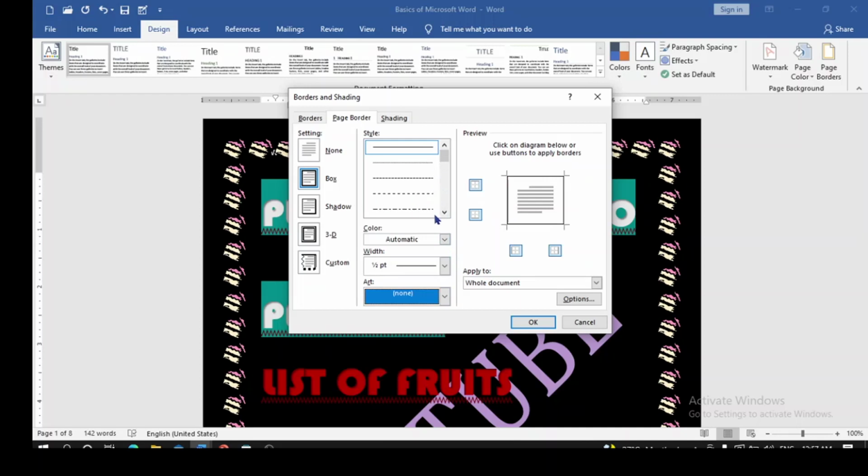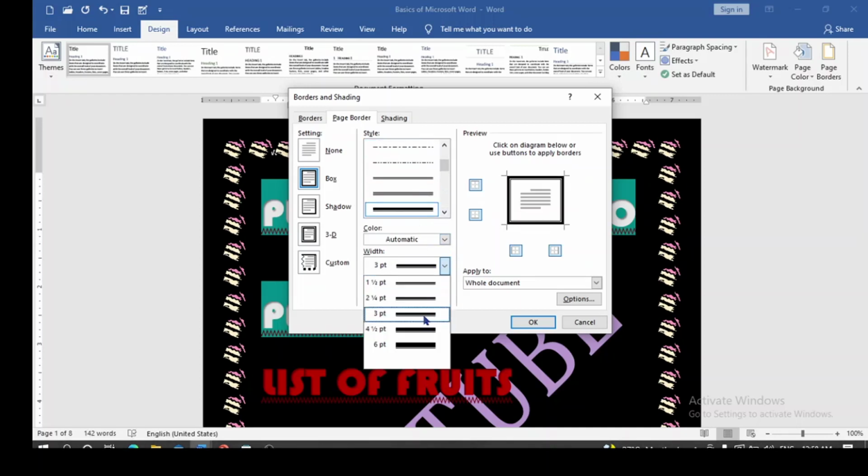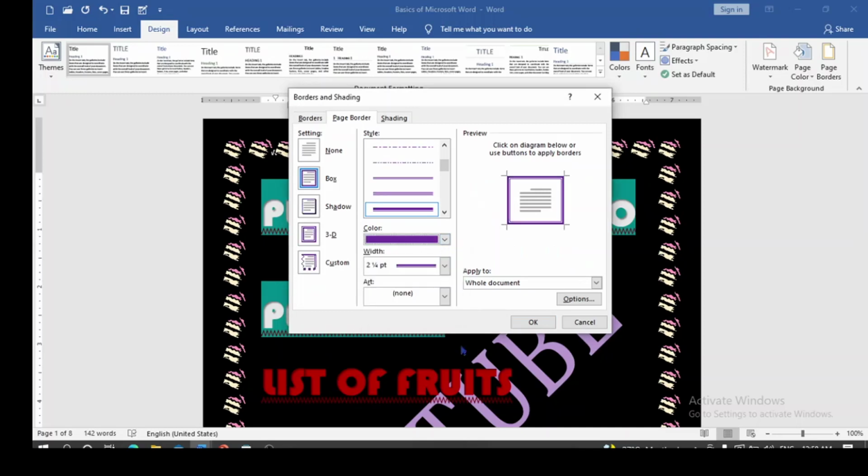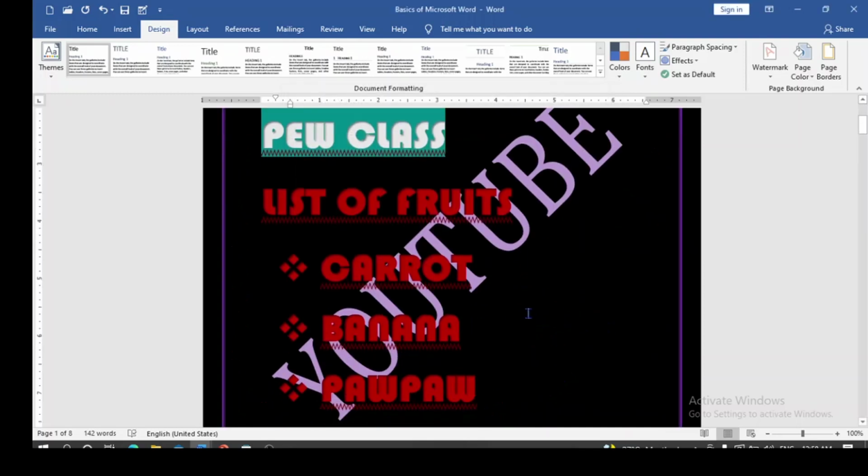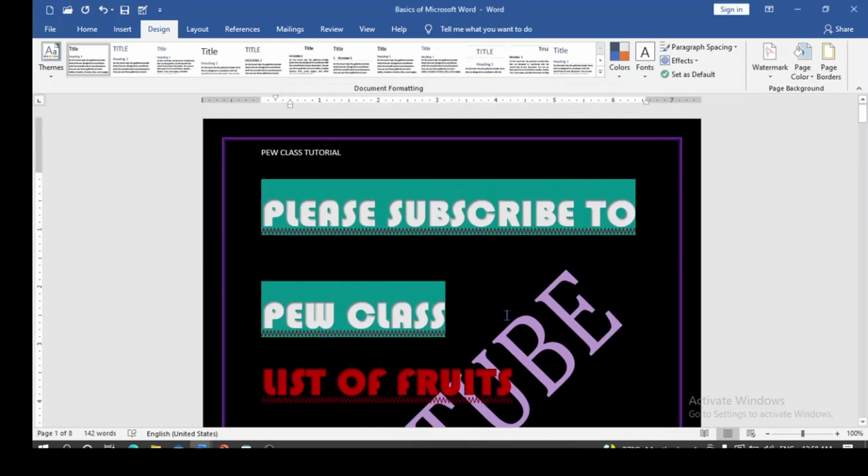So I'll go back and select the initial one. I prefer that. Okay. So pick the color, this, and Apply to All. So we have this. So this is how to apply page borders to your Microsoft Word document.